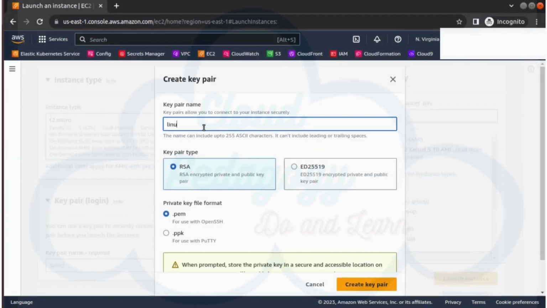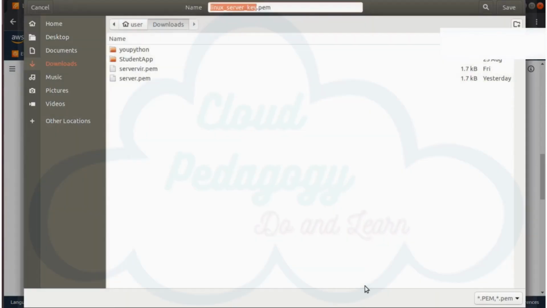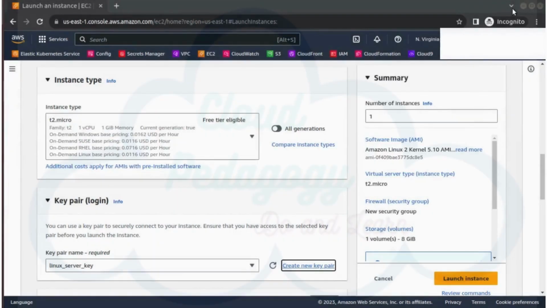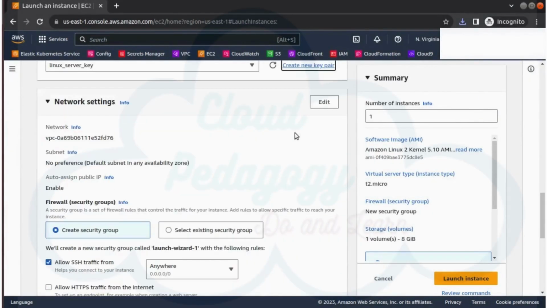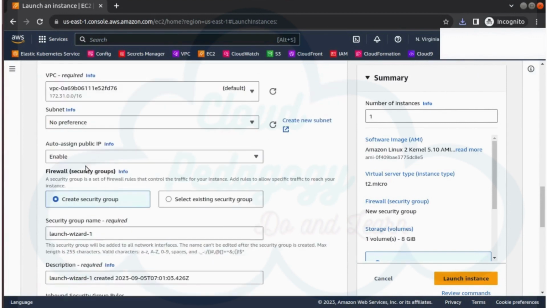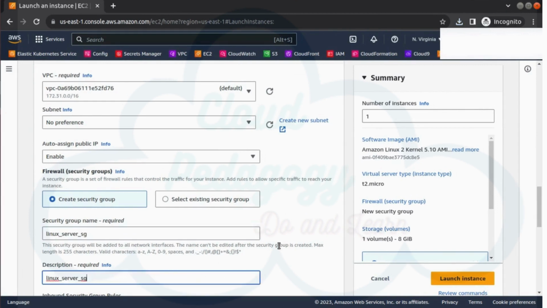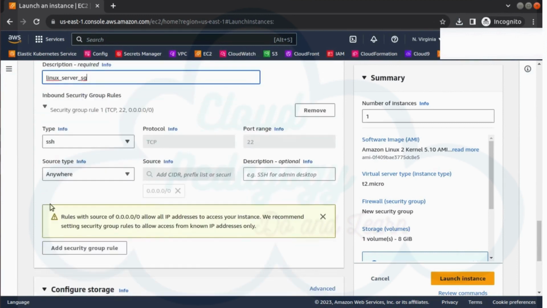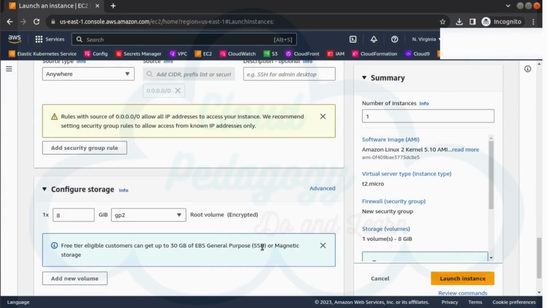Under key pair, create a new key pair. Give a name for the key pair and click Create. You can see the .pem file is downloaded in your Downloads folder. Next, under the network settings, choose Edit. For security group name, you will see that the wizard created and selected a security group for you. You can use this security group or you can create a new security group.